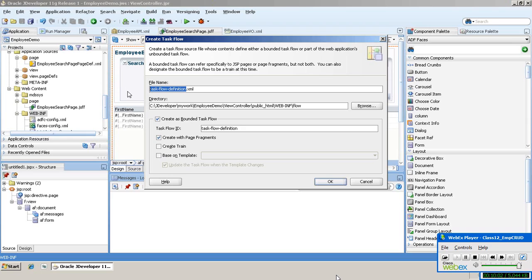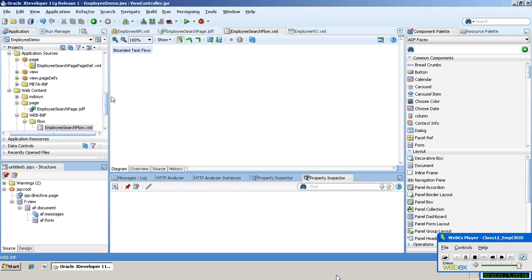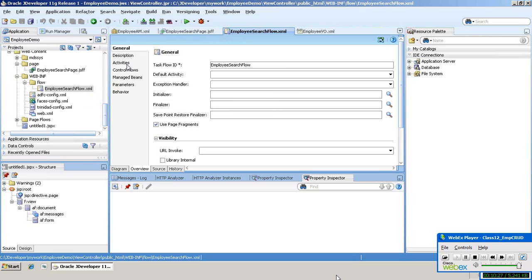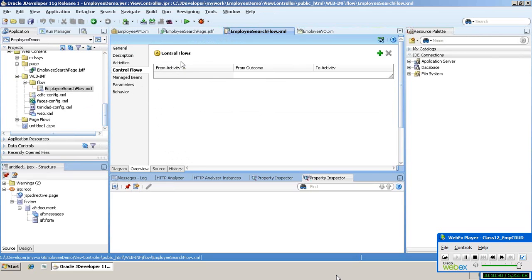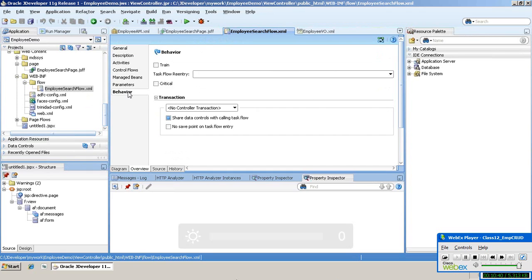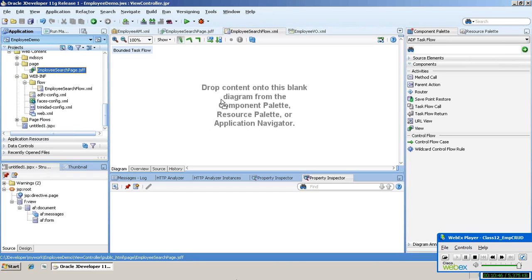We don't have a view criteria even, and we don't have a task flow. So employee search flow. Its search flow is created. It comes with some things which you will recognize: the activities, the control flows from activity, from outcome to activity, the managed beans. It also comes with two things, parameters and behavior. We'll discuss that. For now, we'll just use it for navigation purposes. So what I'll do is drag and drop this employee search page here.